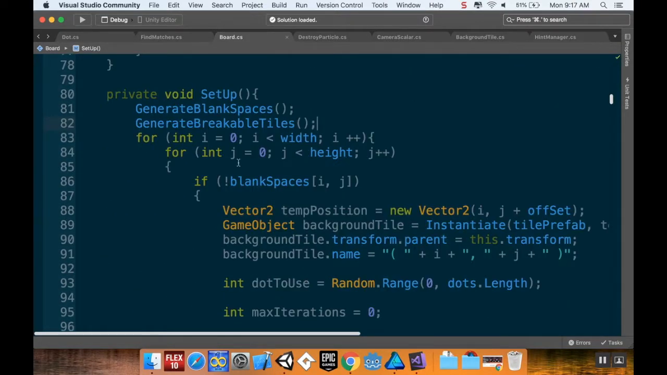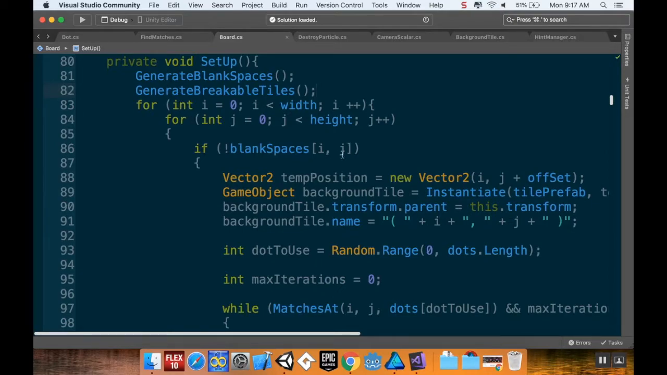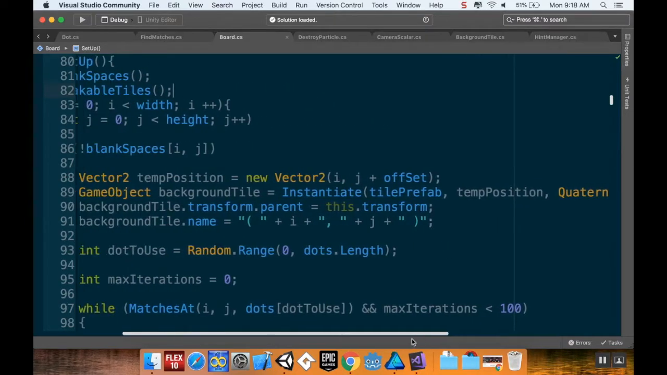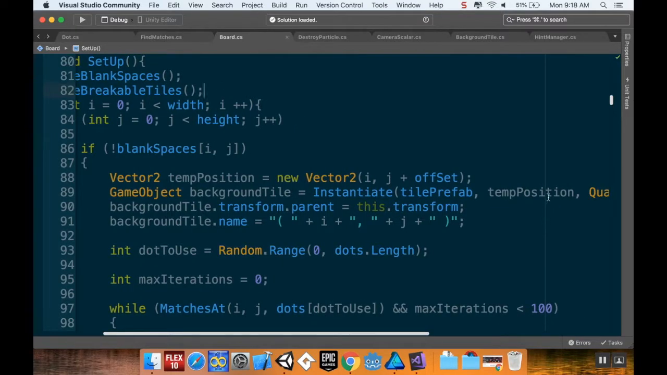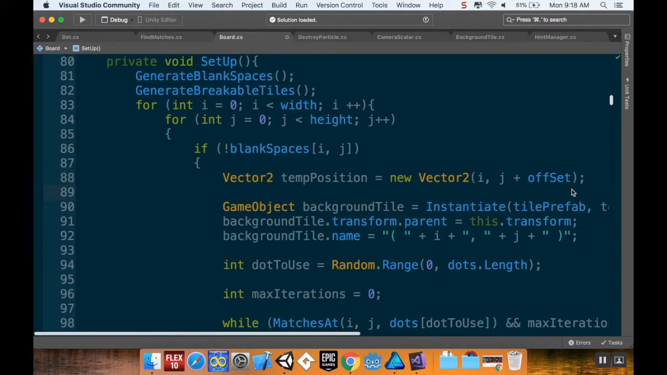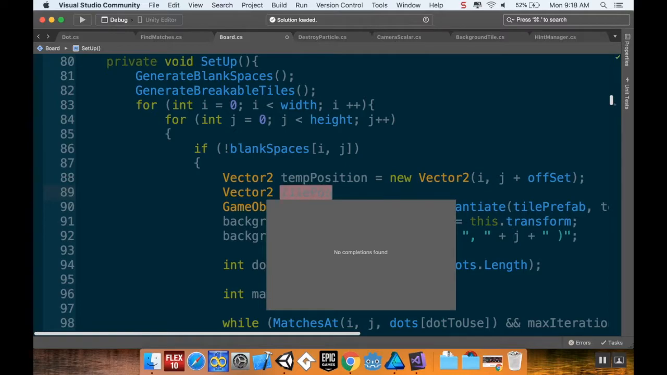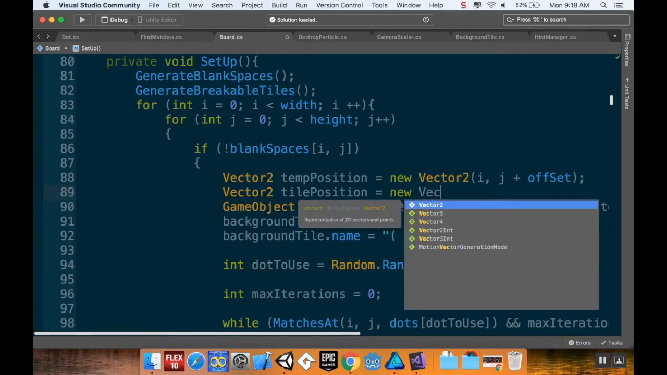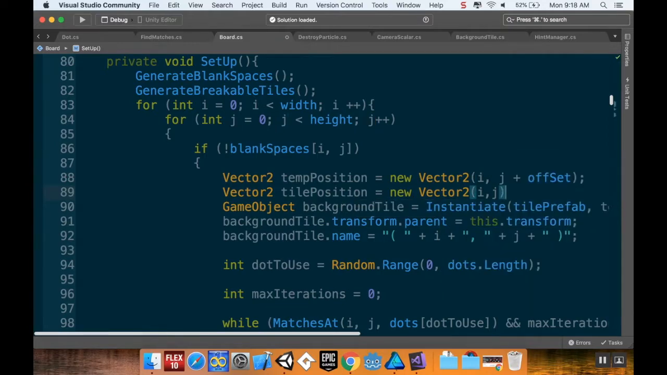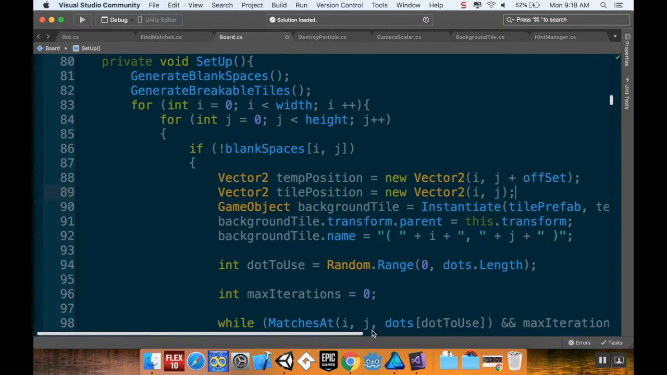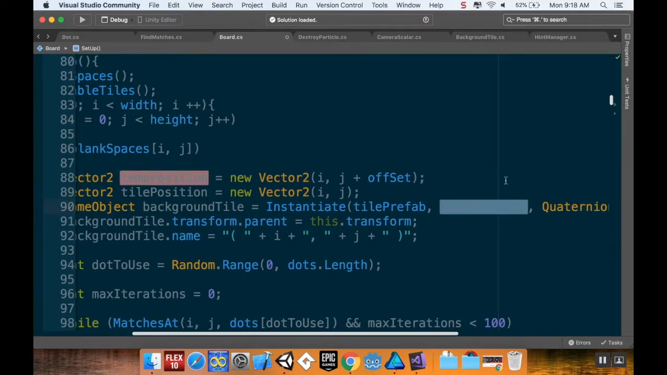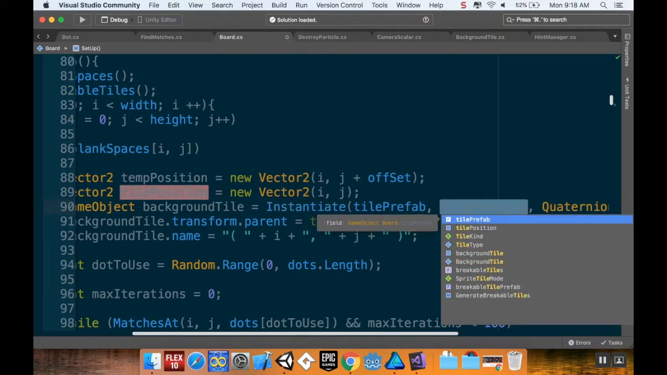And in the setup method here, if it's not a blank space, cool. I've got my temporary position, which is Vector2 i plus j offset. And then I'm generating these at that temporary position, which means that they're being generated 10 units too tall. So I'm just going to solve this by creating another little Vector2, and I'm going to call this tile position, new Vector2, and this is just i, j with no offset. And rather than generating the background tiles at temp position, I'm going to generate them at tile position.